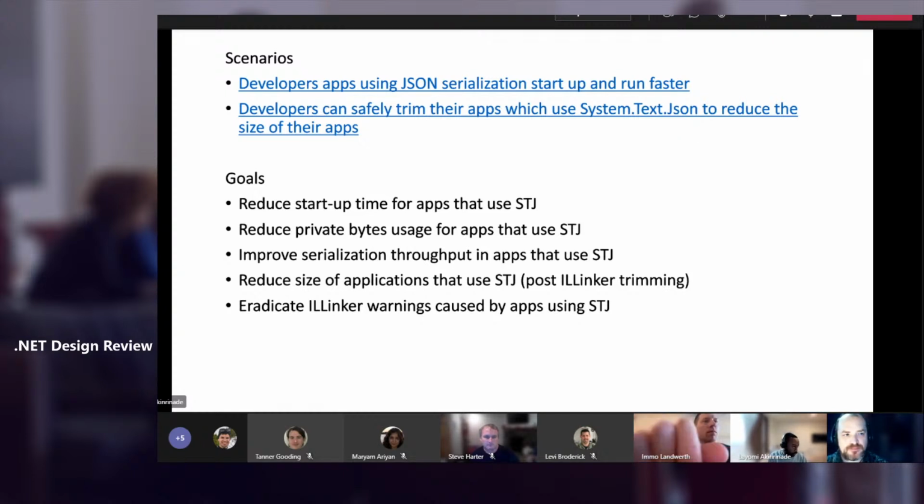So we expand this into these goals, which are to reduce startup time for apps that use System.Text.Json, reduce private byte usage for apps that use System.Text.Json, improve serialization throughput in apps that use System.Text.Json, reduce the size of the apps, and get rid of all the linker warnings caused by apps using System.Text.Json.